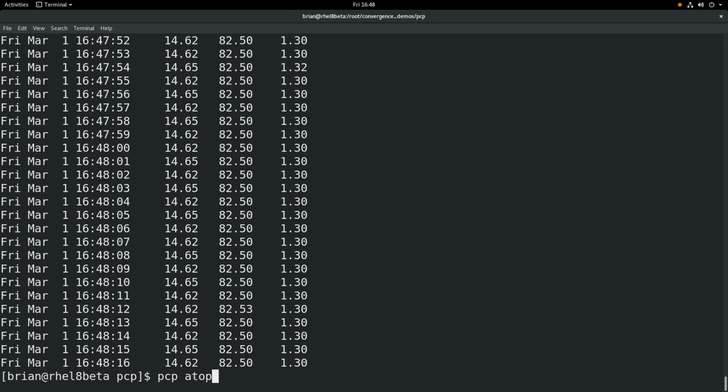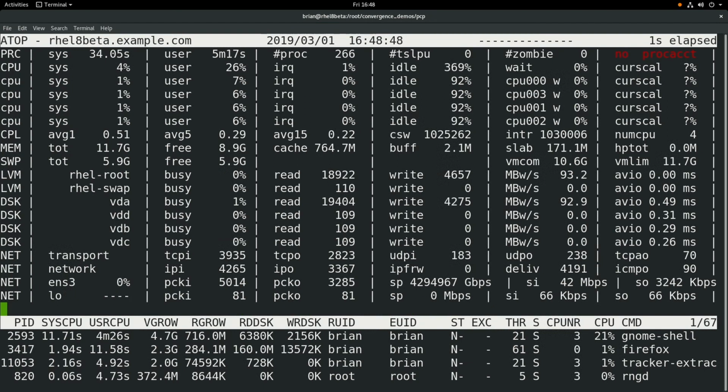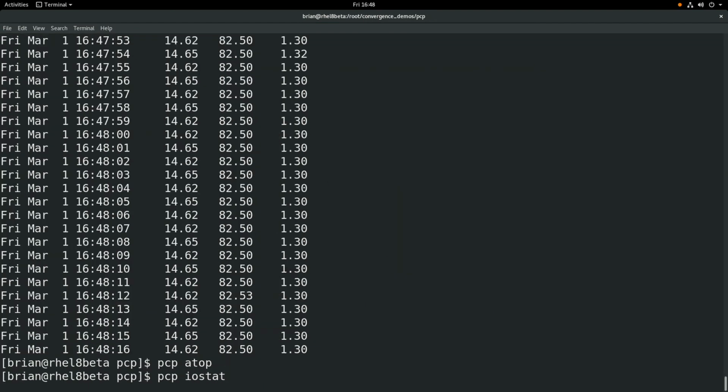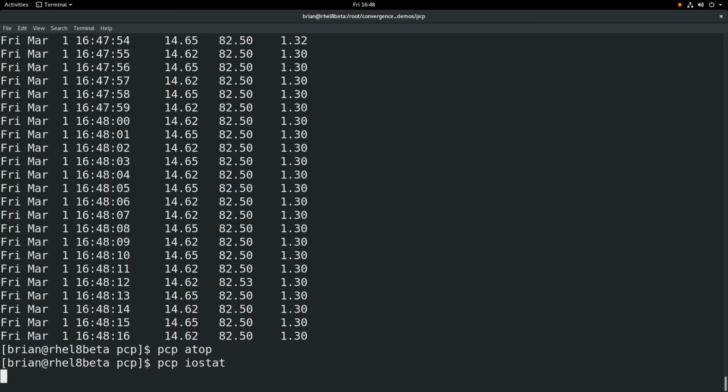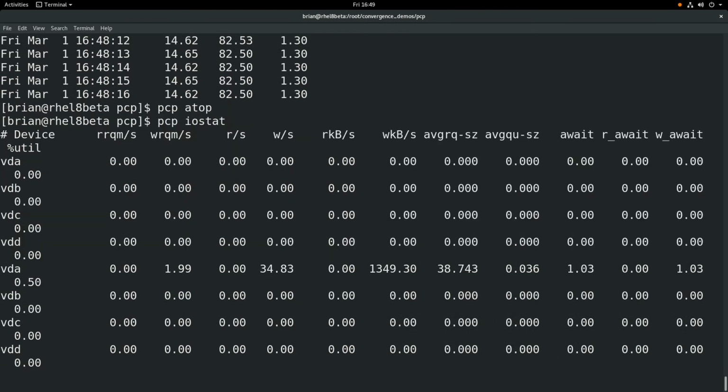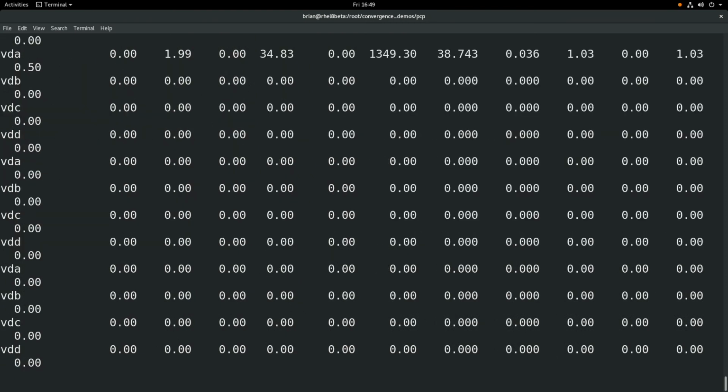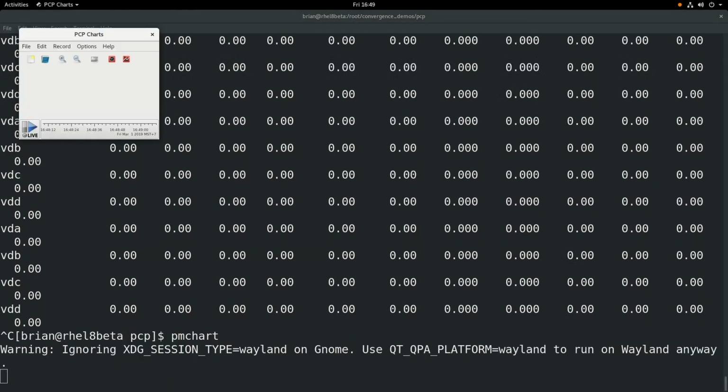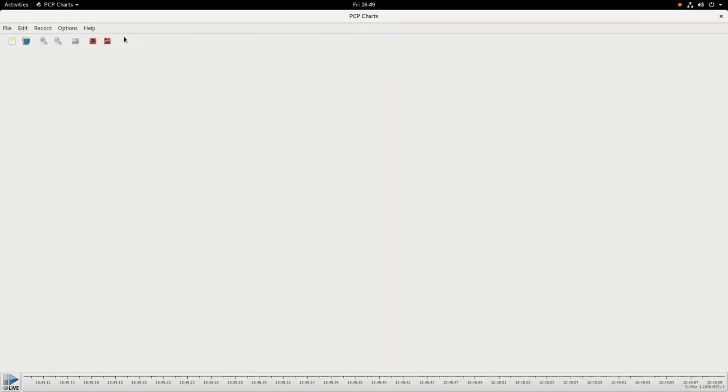We also have a pcp atop command, which shows information similar to the top command. And we also have pcp iostat, which again shows information similar to iostat. Up to this point, we've only looked at text-based output of these commands, but there's also a pmchart command that will allow you to see graphical graphs of these performance metrics.